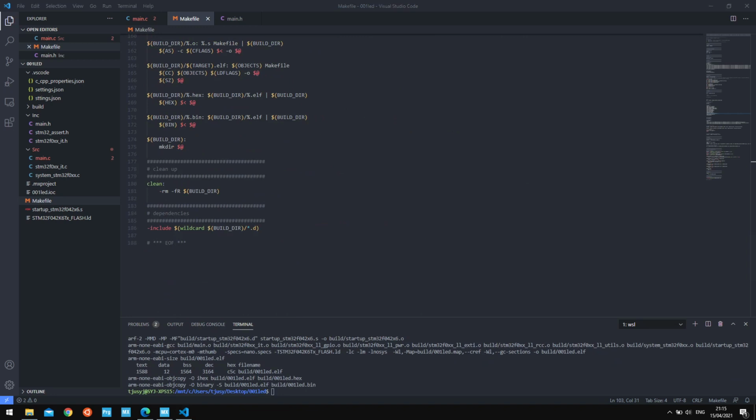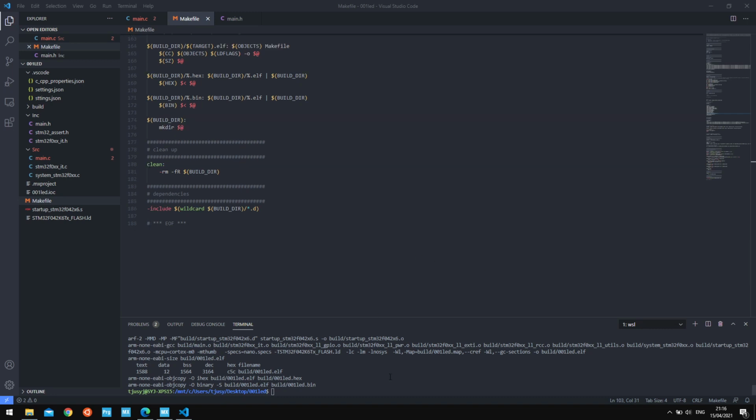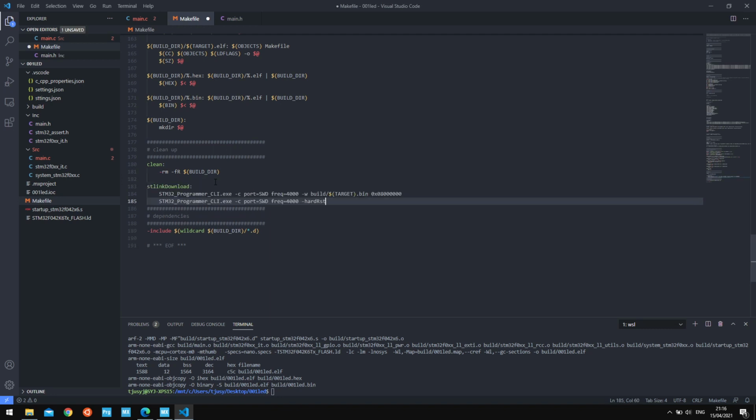Okay, so now the hex file, the binary firmware, is successfully generated. Now we can download this firmware to our microcontroller to run it. We want to do this without leaving this terminal, so we just need some extra commands in our makefile. I will simply copy it here.